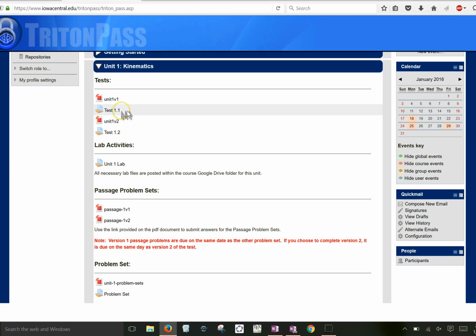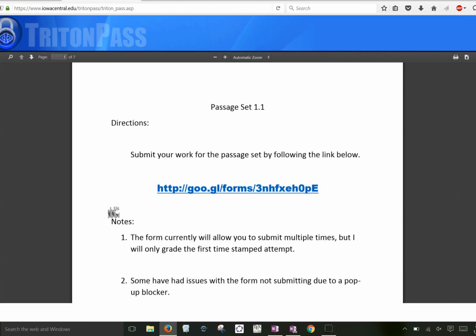Now, each one of them is due on a particular day, so the days are listed in the due date section. We'll look at that in just a minute. For the passage problems, those are set up the same way. Notice there's a version 1 and a version 2. Down here in red, I tried to indicate the due dates for each one of those. If you click on these, they'll take you to a PDF file, and this is the link that'll actually take you to the Google form where you're going to submit the work.